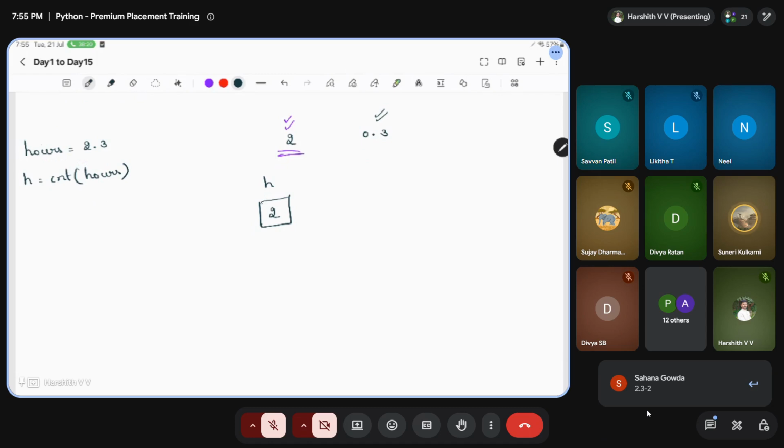Subtract 2.3 minus 2, you will get 0.3. You already have 2.3, subtract them, you will get 0.3. So I can write minutes m is equal to hours minus h. So you will get 0.3.